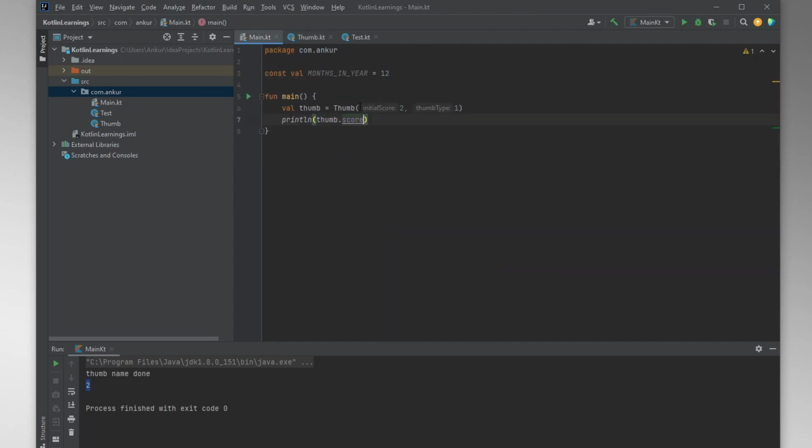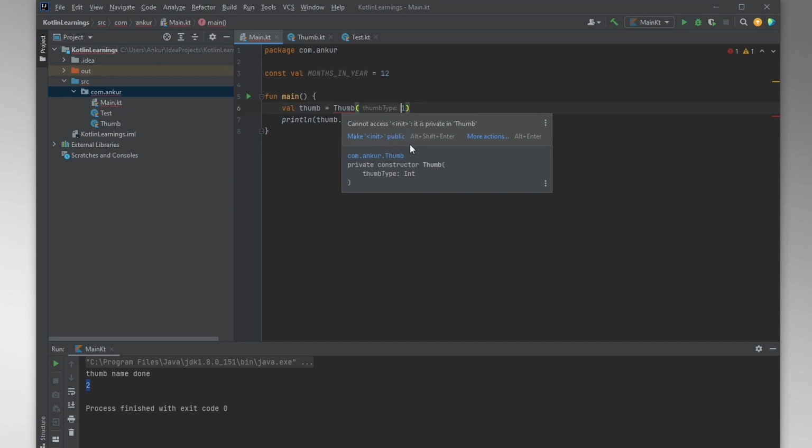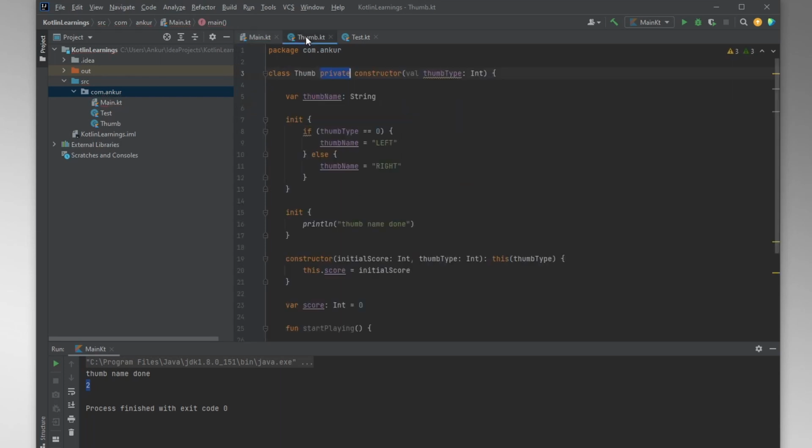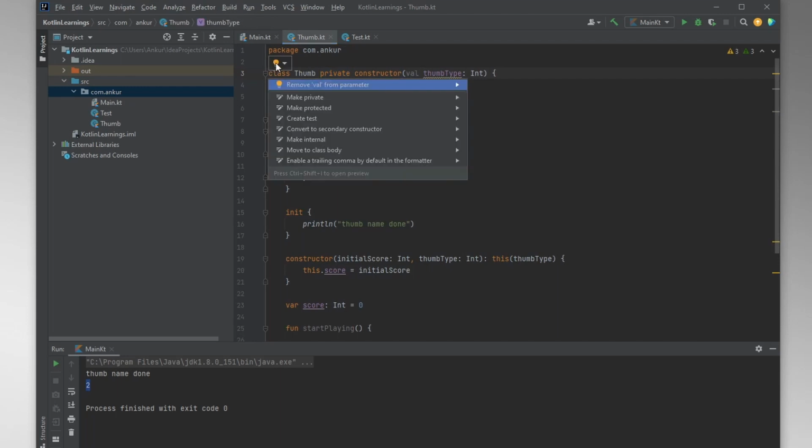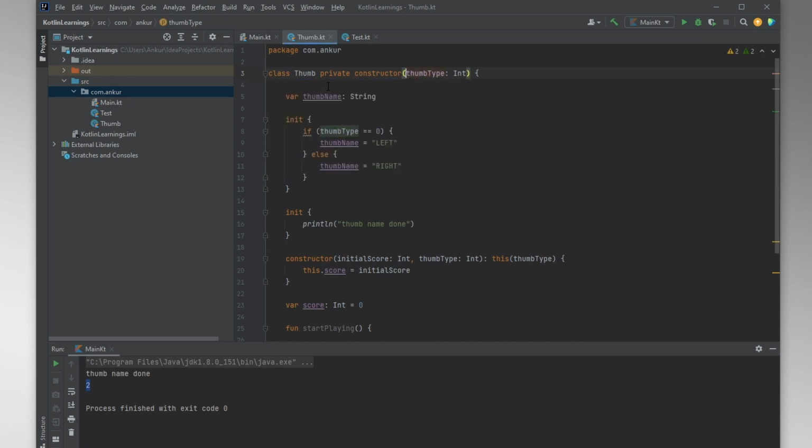So if I go to main, I can actually not write this one. You can see I'll get an error that we cannot access the primary constructor or the initialization because it's private. So now you can see that there is a suggestion here. It is asking us to remove val from parameter.